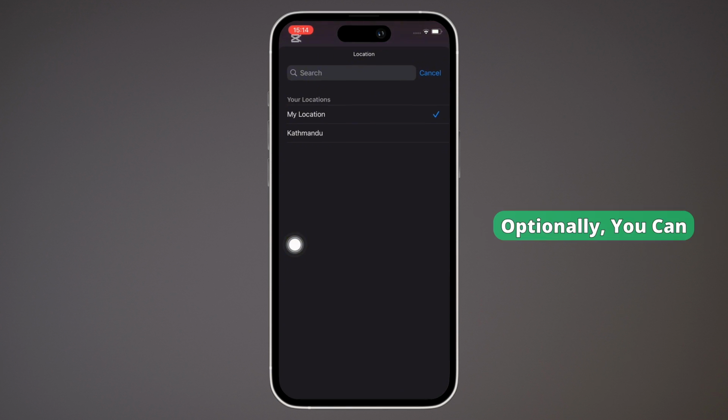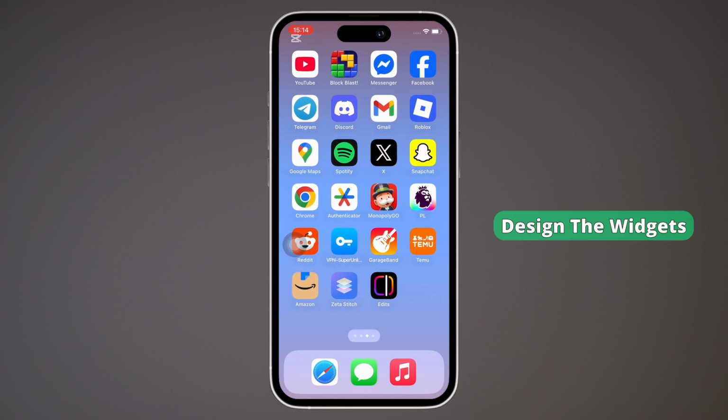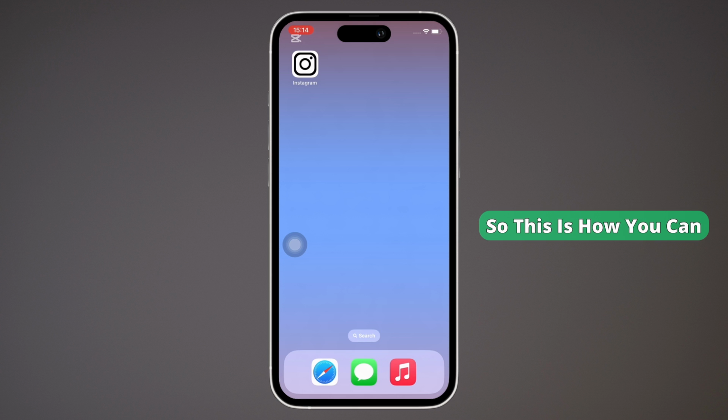And optionally, you can download apps like Widgetsmith, Color Widgets, or Widgy from the App Store, which will let you custom design the widgets. So this is how you can use widgets to customize your home screen.